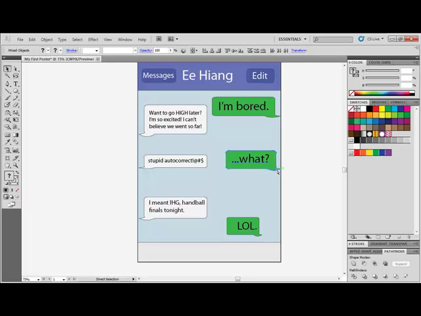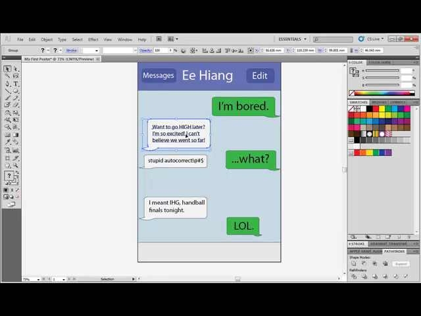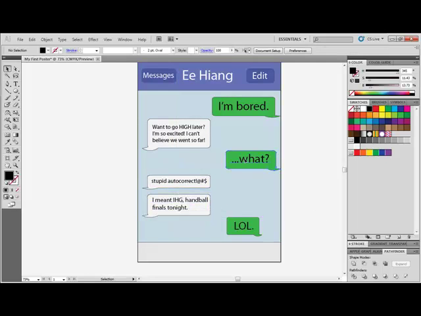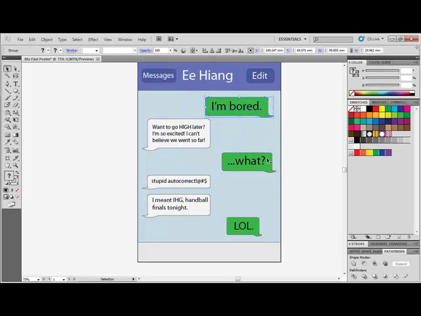And we'll just group all the different text to their boxes, like so. Ctrl G, Ctrl G, Ctrl G, Ctrl G. Okay, so now it's really easy for me to order them very easily. Yeah.